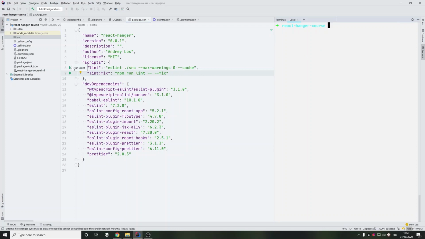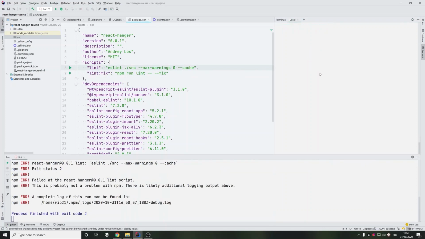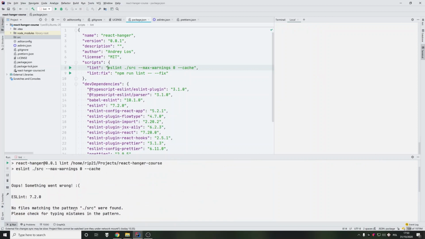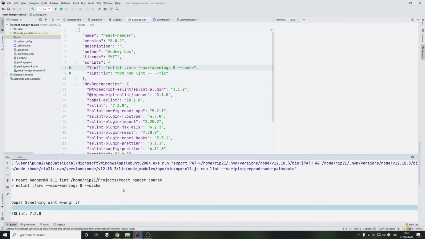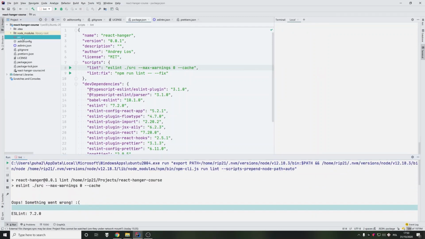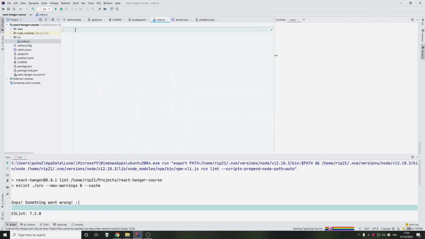Okay, we should run it right now. I'm not sure it will work properly because we don't have any code, and it will complain about that, right? So, no files matching the pattern source were found. So it's actually running. It's all good, but since we don't have any code, I think it's complaining. So we can create the index.ts files, just so it's kind of happier about that. And let's try to run it again.